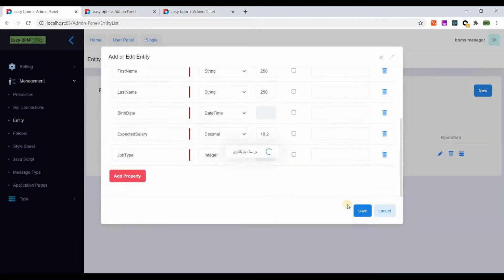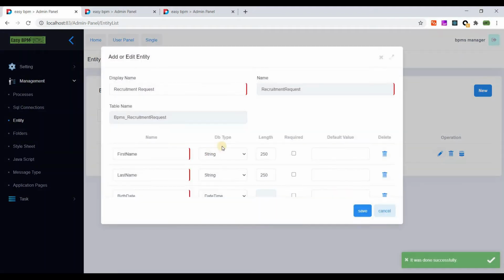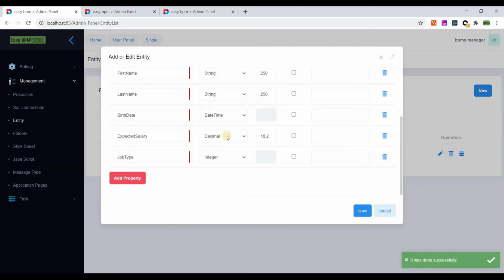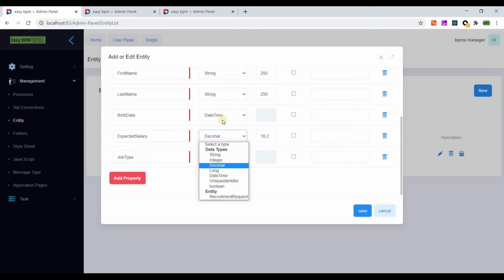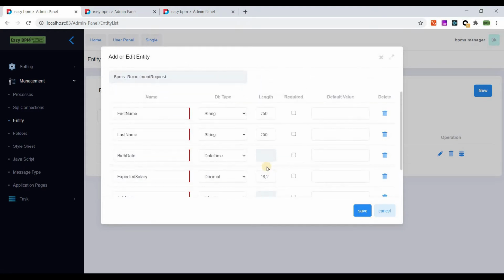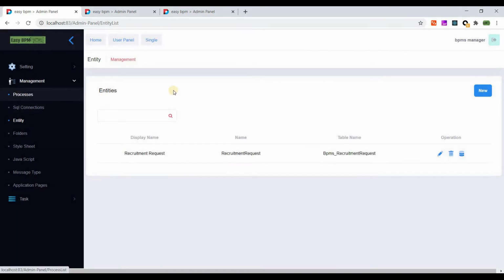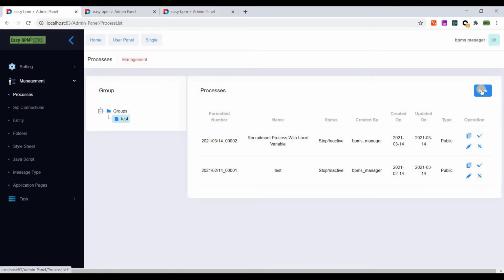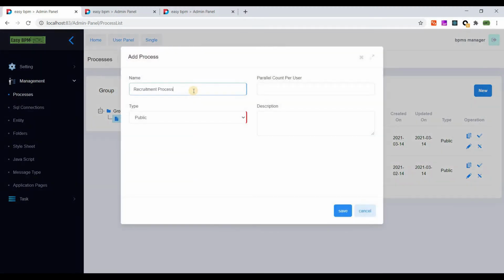So I save it, and as you can see, the type of the property of the entity is decimal, datetime, string, or integer, and you can define the length of the string, the default value, and whether it is required. So I go to the process and click on add process. The name is recruitment process and the type is public.